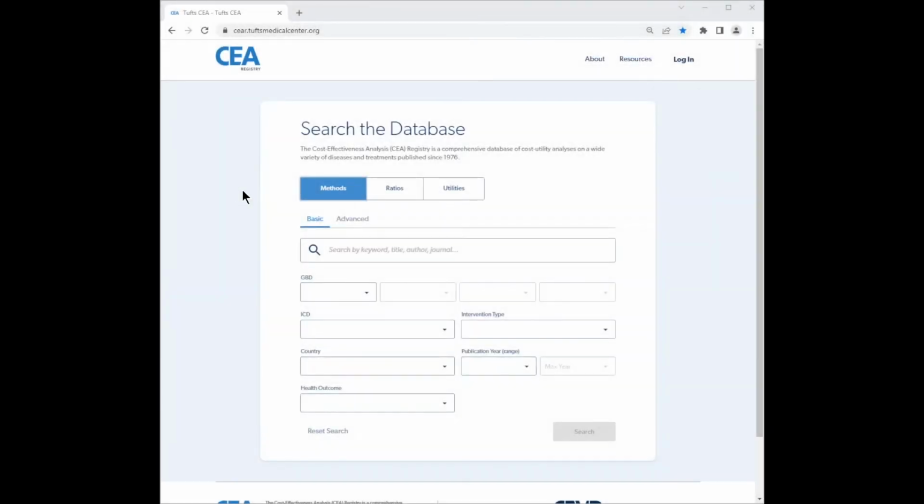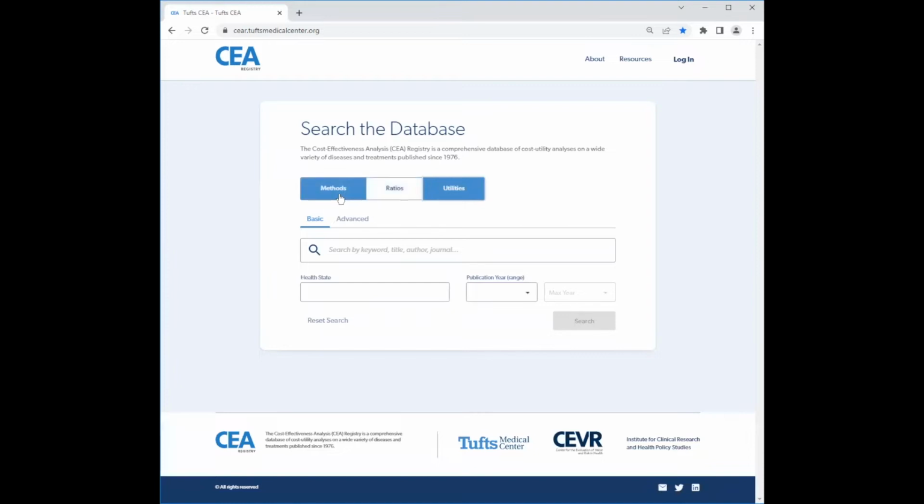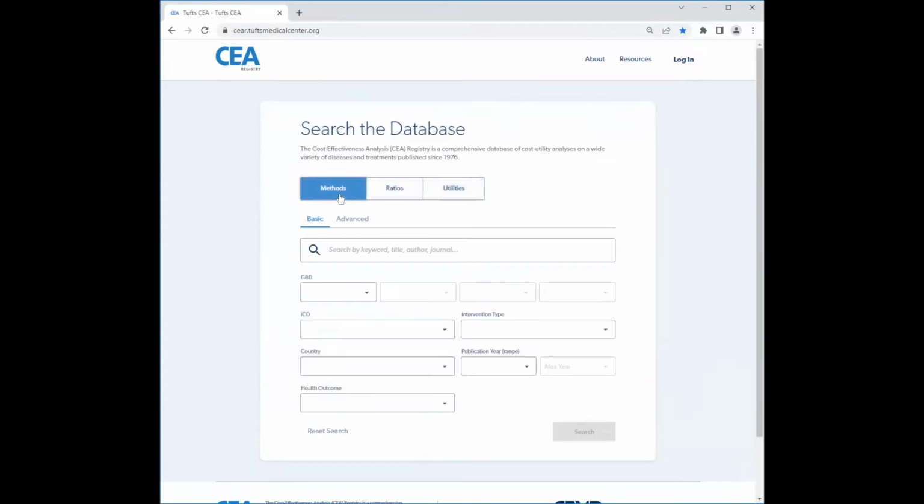Our registry data is organized into 3 different sections. This includes methods, ratios, and utilities. For this part of the demo, I'll present a hypothetical scenario that illustrates how public access users can navigate the methods section. In other words, search function capabilities available to any user regardless of their sponsorship status.